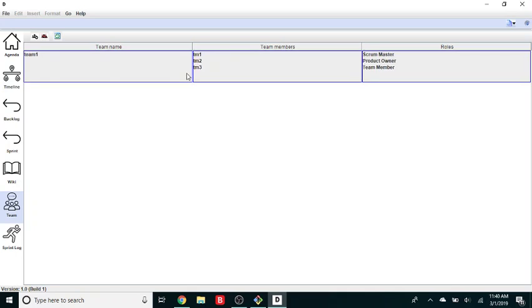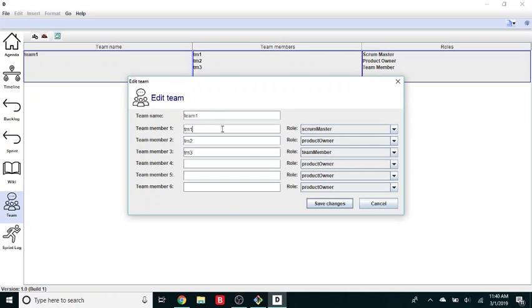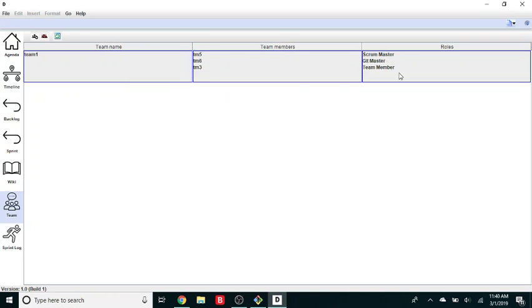So teams can also be edited by the current user. Let's say I want to change this to team member 5, team member 6, and I want to maybe change this person's role to Scrum Master. That's going to show up here. This had to do with, under 46, task 58 to make these selectable.